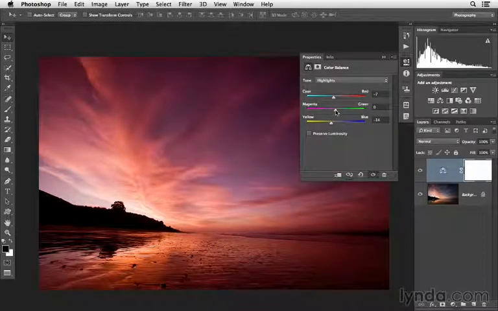All right, well, there you have it. Another way that we could modify the color in this image, which was completely different than before. Here's our before, and then now here's our after.